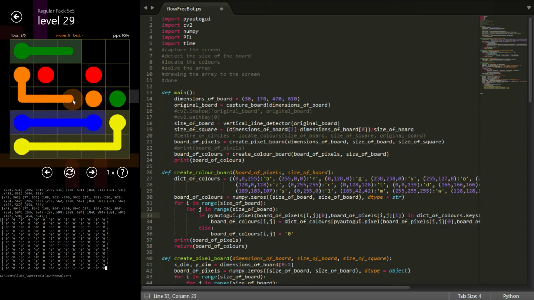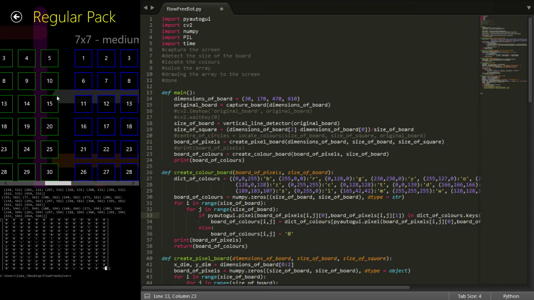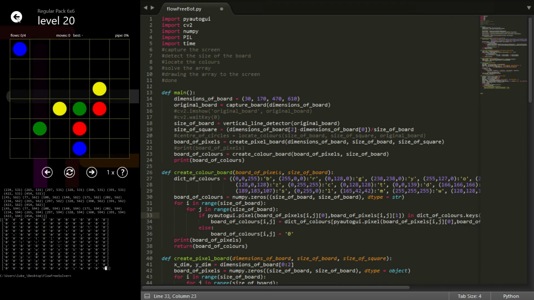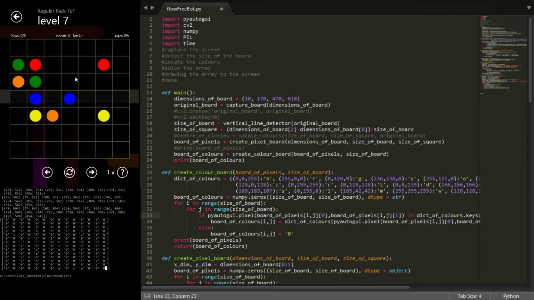You can see here, even this one can be solved using forced moves. Pretty much all the 5x5s can, as far as I'm aware. I think probably all the 6x6s, and I know even up to 7x7 you get a lot of these that can be solved using forced moves.